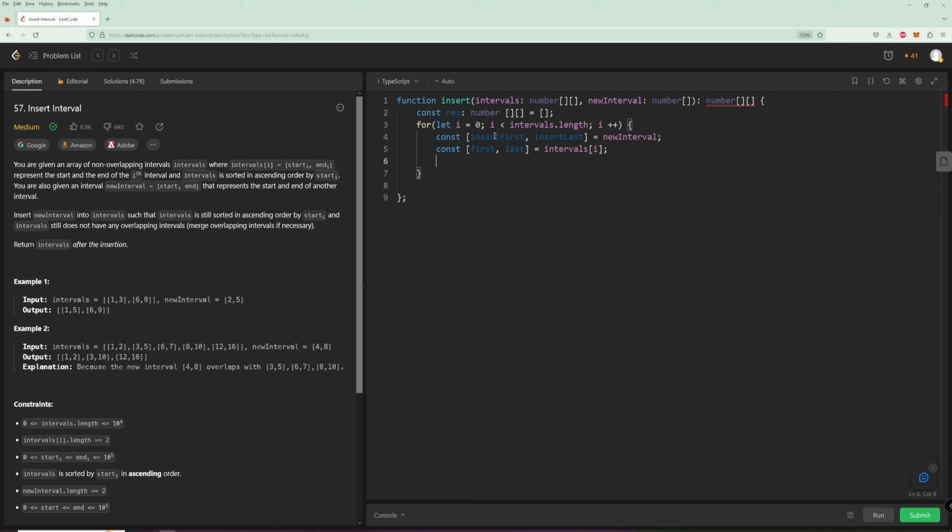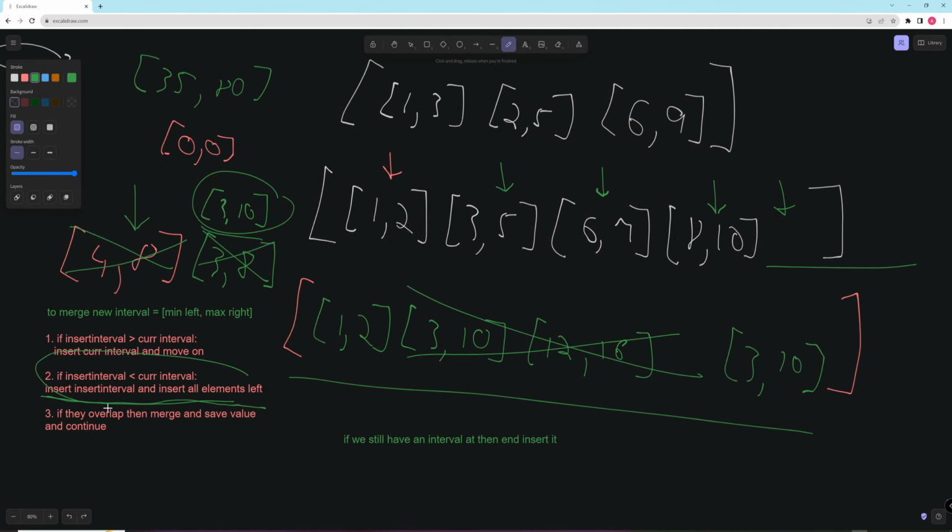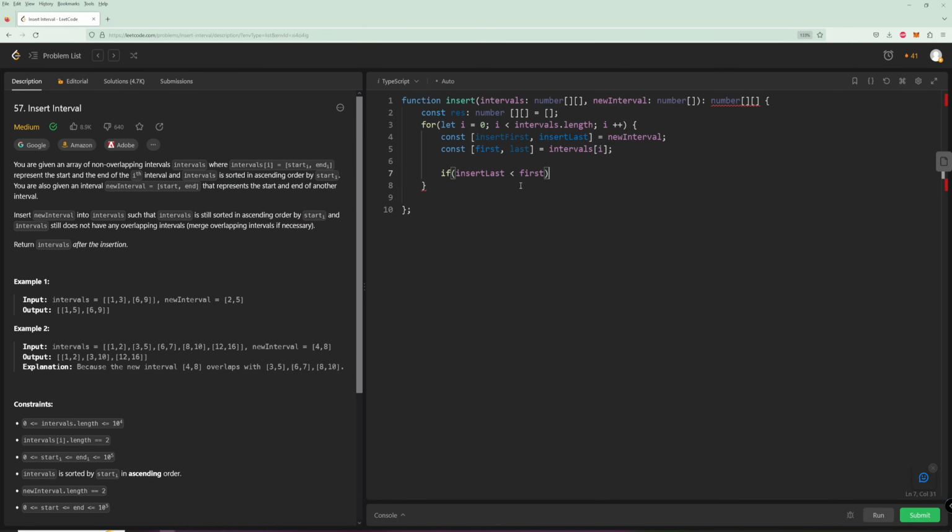Okay, and now we have a few cases, right? So remember, what are our cases? So if insertLast is less than first, right? If this is the case, this means that the interval we are trying to insert is less than the current interval we are on. That means we can just insert directly and then insert everything else at the end, right? That's this case over here. So this is number 2. Okay. So if that's the case, we are just going to simply return an array of everything.